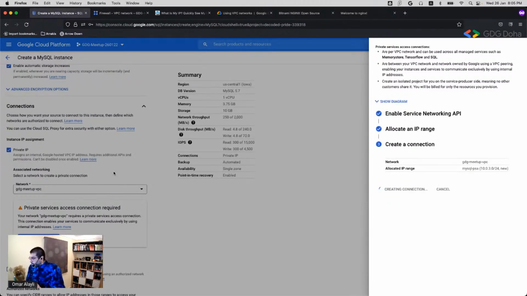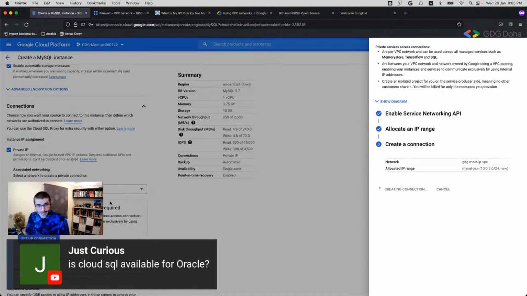So creating the Cloud SQL instance will take 5 minutes. So this will take some time. We will click create now, and then we will proceed with the Cloud Run.